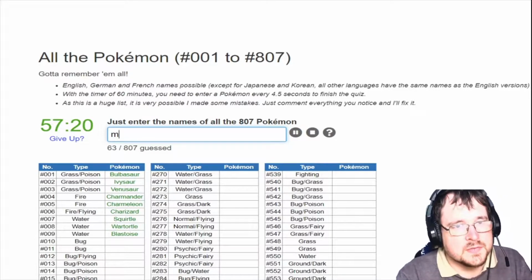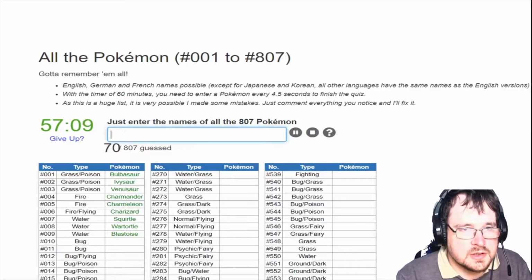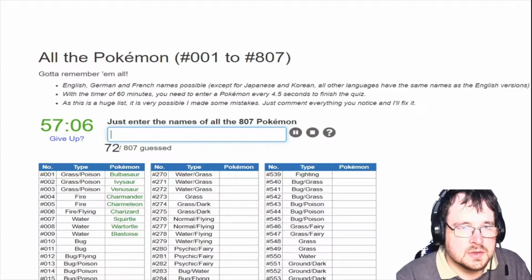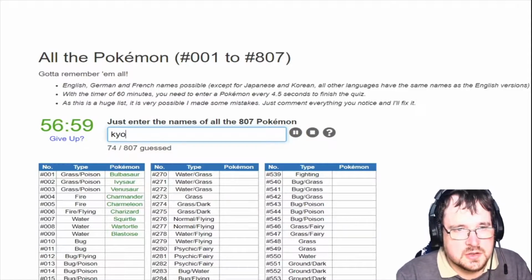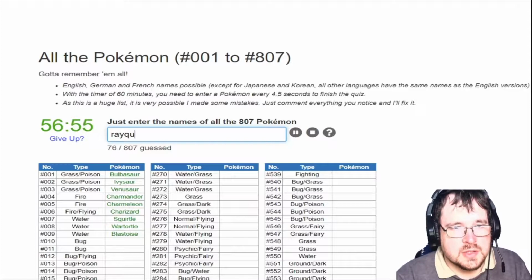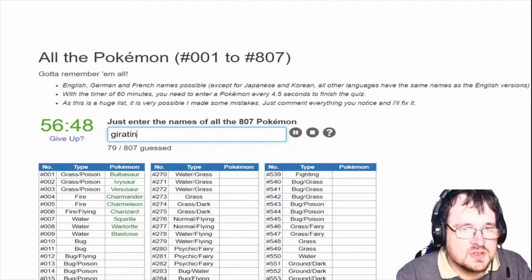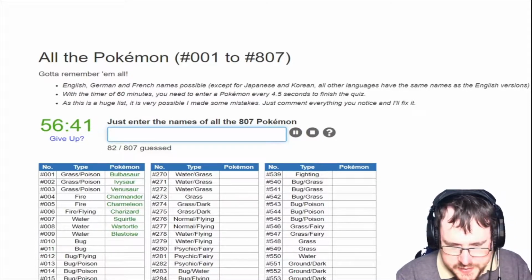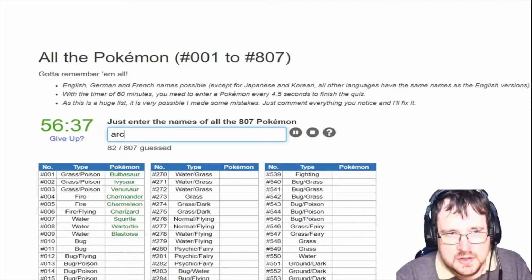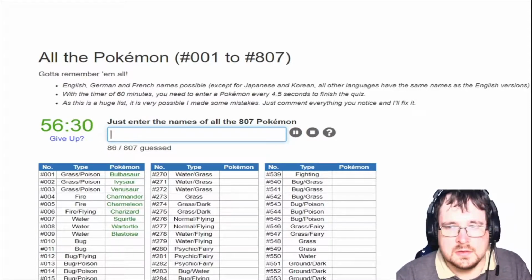Let's do legendaries next. Moltres, Zapdos, Articuno, Mew, Mewtwo. Okay, Johto is Ho-Oh, Lugia, Entei, Raikou, and Suicune. Gen 3, there's Deoxys, there's Kyogre, there's Groudon, there's Rayquaza, there's Latios and Latias. Okay, Gen 4, you've got Giratina. You've got Palkia, you've got Dialga. Are there any others? Arceus, Genesect, Manaphy, Phione, Heatran.